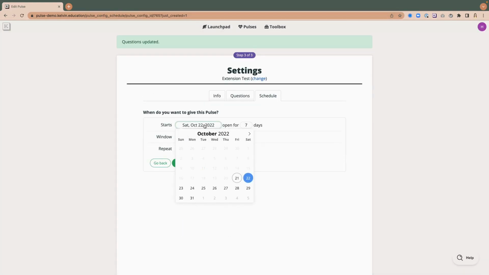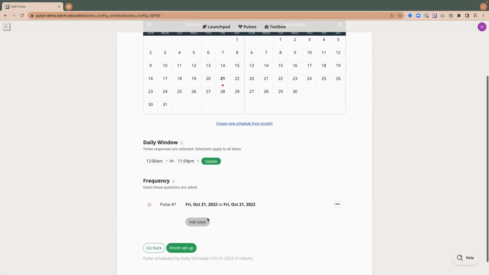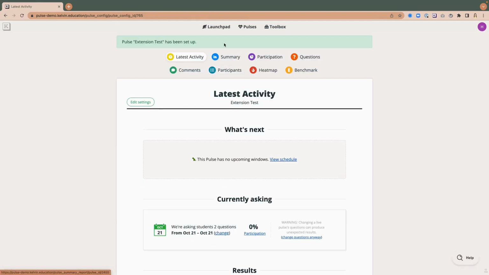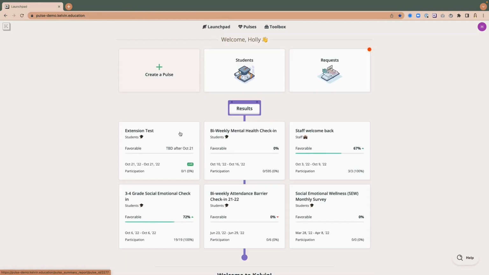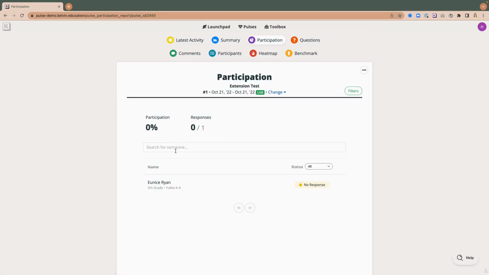And now we're going to schedule it to run this test today. If you don't want to run it on the same day, you can set the schedule for whatever day you want to test it. But I'm going to do it today and just keep it open for today only. Click create schedule, and the last step is to make sure you click finish setup. When you click that, now when you go back to your Launchpad, you should see the extension test. I see one participant because it's just pulling from that custom group that I created, the extension test, and I can click into the pulse itself to see that that student was added.